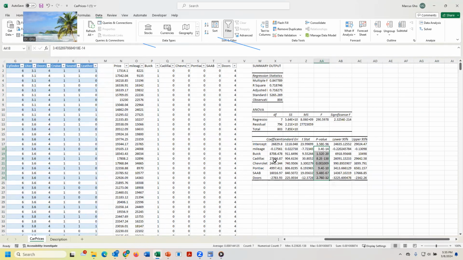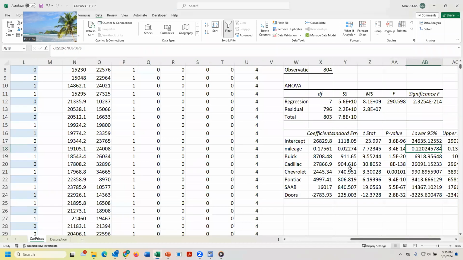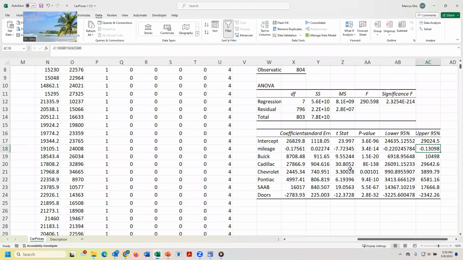How do we interpret this data? This first one right here, we look at the coefficient for mileage. That has a negative value. That means for every mile you drive, your car loses value, loses 17.5 cents, about 18 cents.